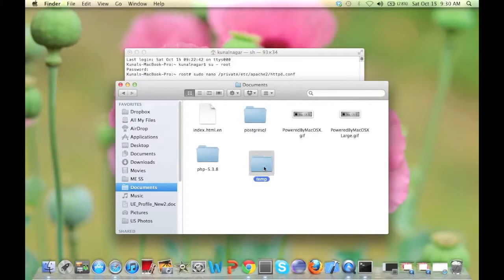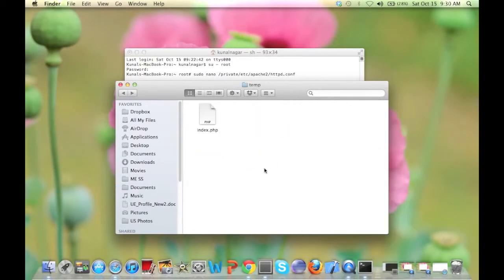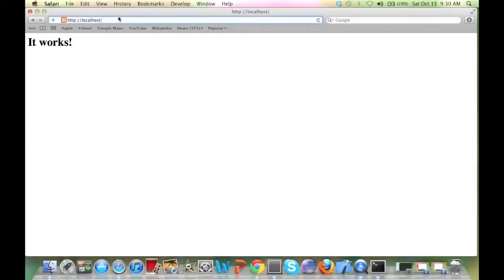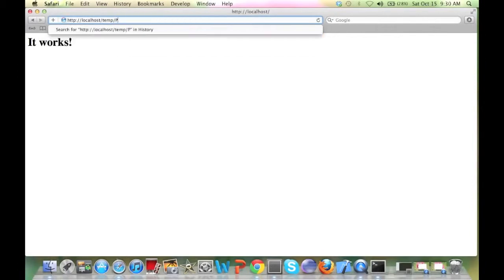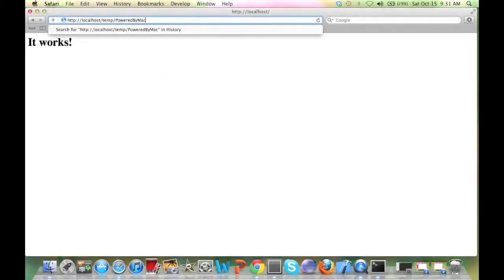So if I make a folder called temp over here and put an image inside it, suppose I copy this image and paste it over here, and then I access it from my URL, localhost/temp/powered by Mac OS X.gif, it will show me this image. So this is just to test how your Apache is working.